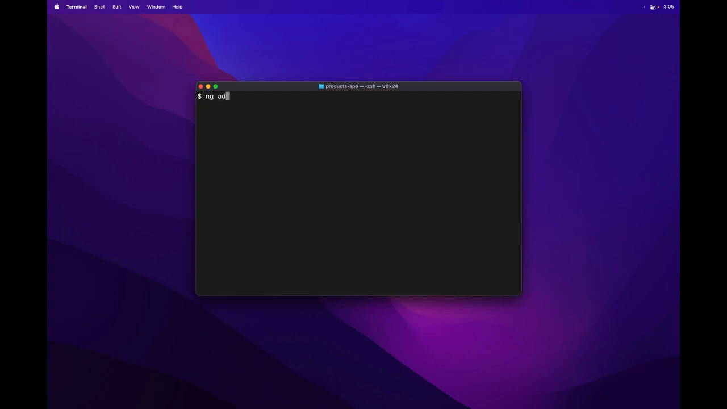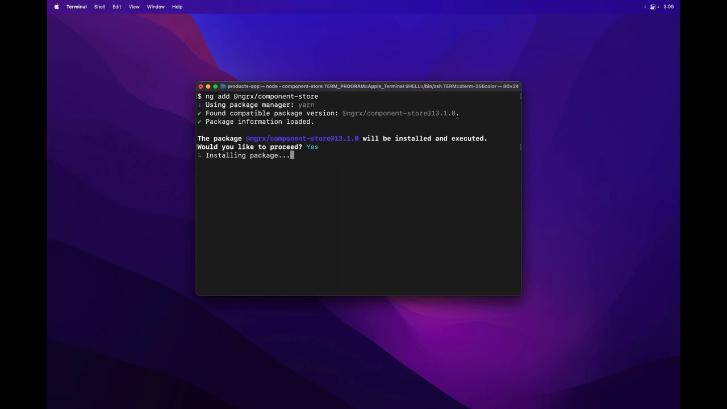Here I'll use ng add @ngrx/component-store to install the package. Answer yes to install the latest version, and it will add it to your package.json dependencies. So let's jump into the code.